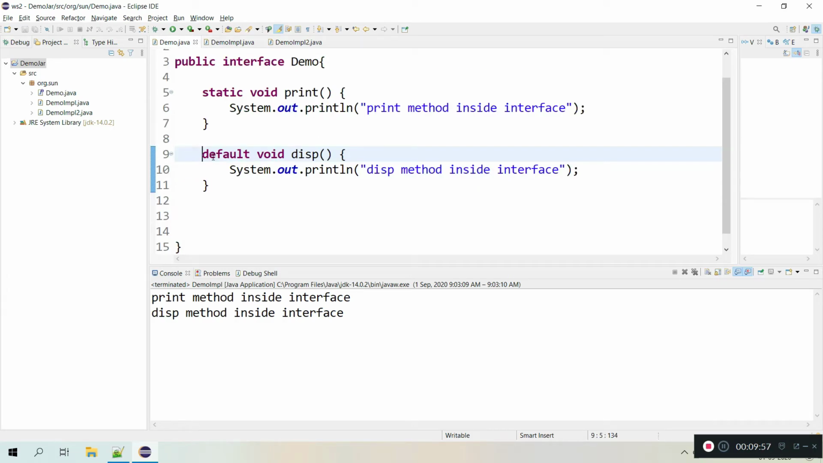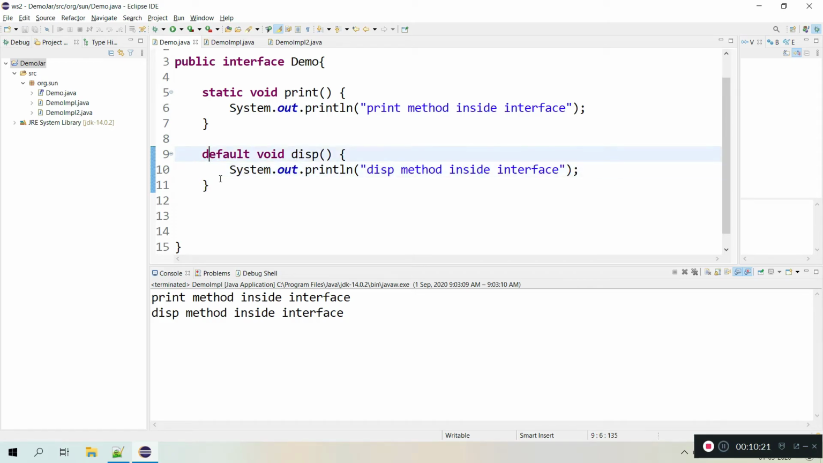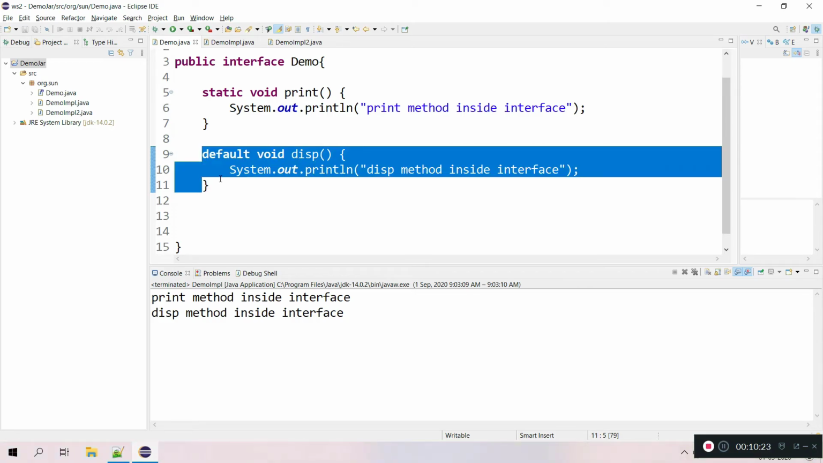And one more condition: like static methods, default methods also cannot override the Object class methods. Object class is the superclass of all classes available in Java, so those methods will be inherited by default, but we cannot override those Object class methods using the default behavior. That is the other condition. We cannot change those implementations in an interface.